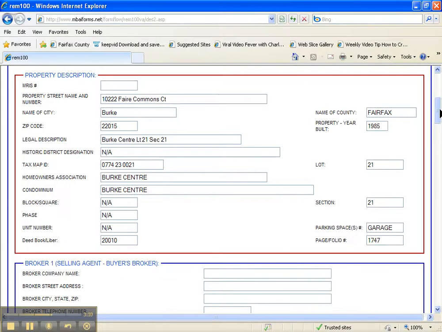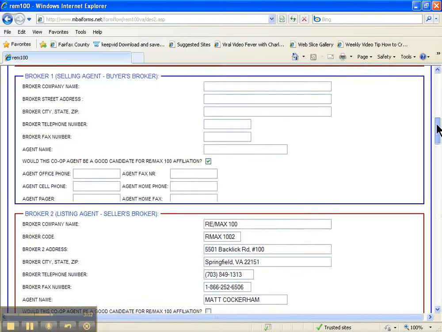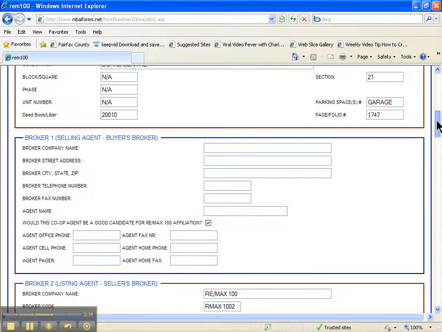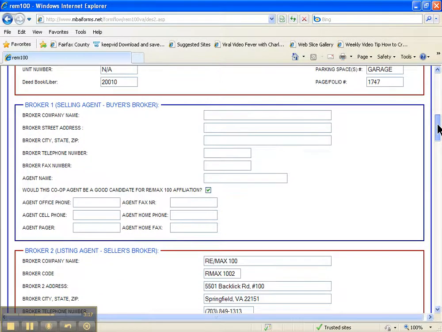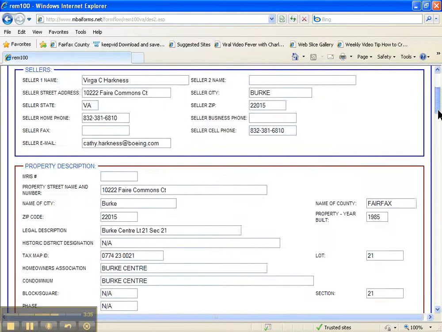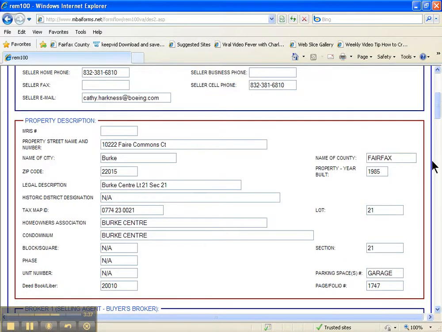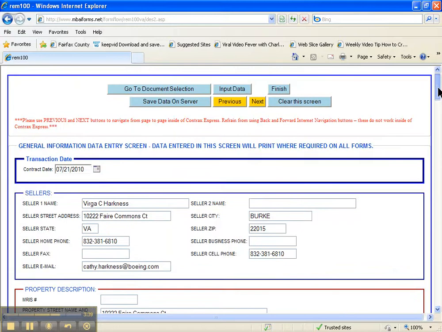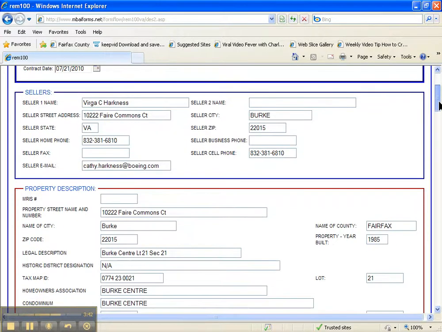Coming down this form just a little bit further, the next box is for the selling agent or the buyer's broker. Well, in this case, you're filling out paperwork for us to represent an owner or a seller. So we're always going to be the seller's broker or the listing agent. Please just fill in the information. You should have all of this already. Our broker's code is RMAX1002. You can put the caps lock on when you're filling all of this information out. In this case, it's not here, but that would be fine if it was all in caps as you fill everything out. Good and easy to read that way.